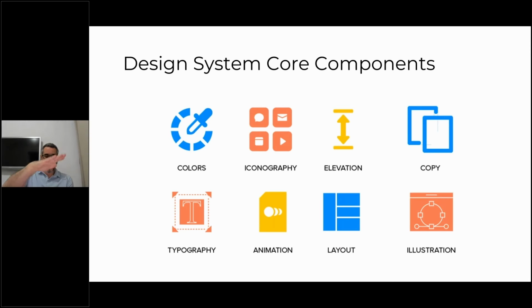Elevation, how elements are stacked on top of other elements. Mainly you will create that with blur or shadow, box shadow, things like that in your implementation. But from a design perspective, how you put elements on top of other elements and how you make the elevation work is something that the designers are very fond of and use a lot.